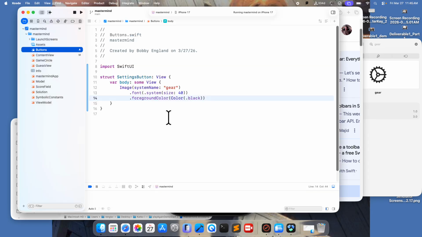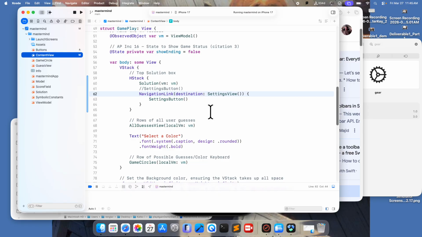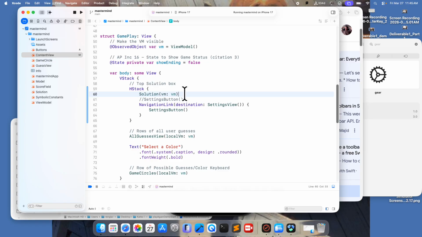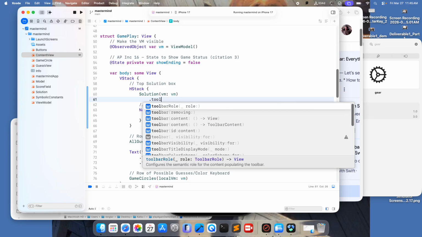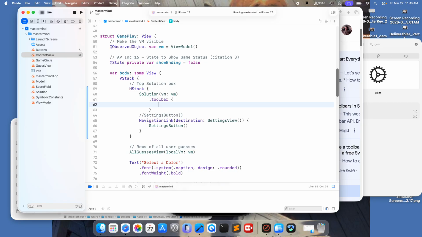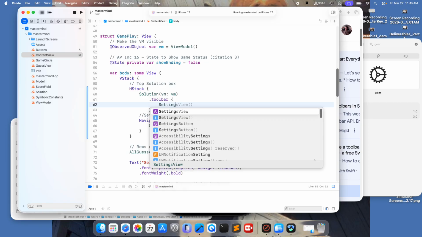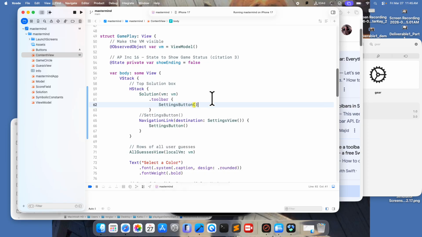Okay. So we're gonna put this back in the content view. What we're gonna do is we want the toolbar to show up to the right directly next to where the word mastermind is. So that's the solution function. So we're gonna go under the solution function and we're gonna do .toolbar. And then settings button. And we're gonna take this out for now also.